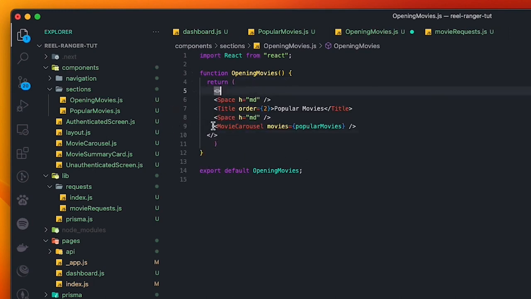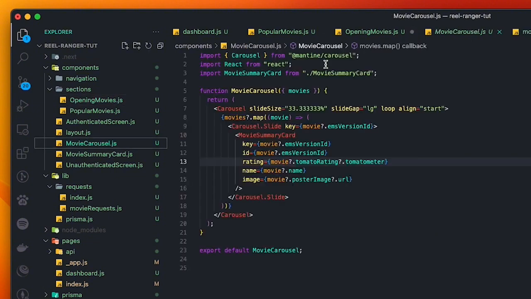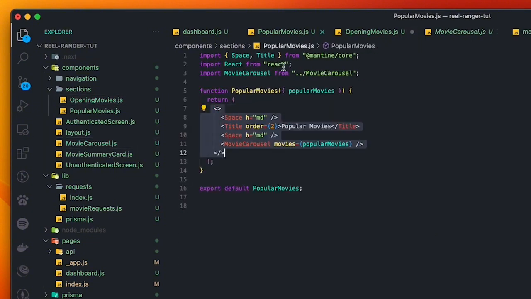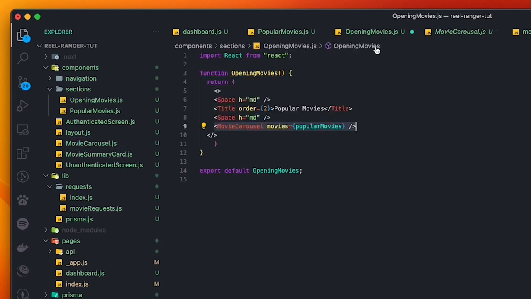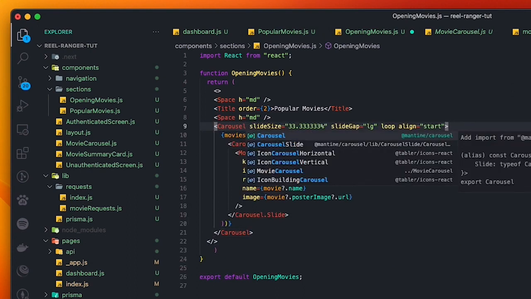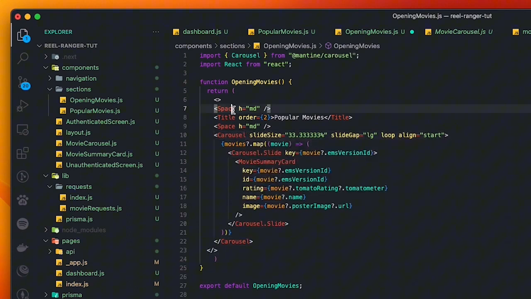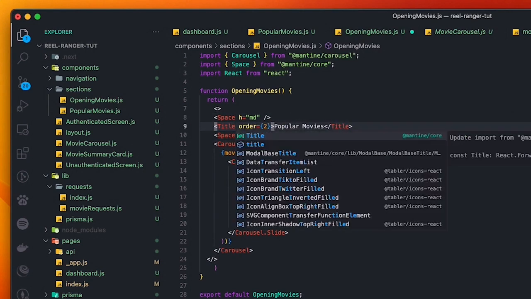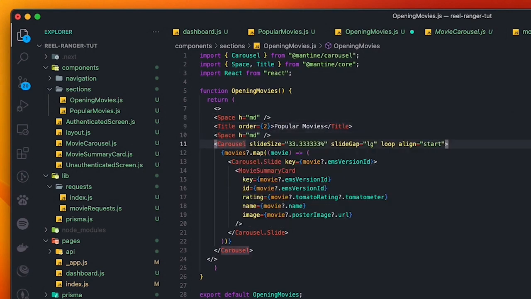We won't be rendering the movie carousel instead, because it's going to be a bit different. So we're going to use the carousel code itself. We're going to copy it, move to opening movies, and paste it here. And of course, we'll make sure we import the required components. So import space, import title, what else? And our movie summary card.